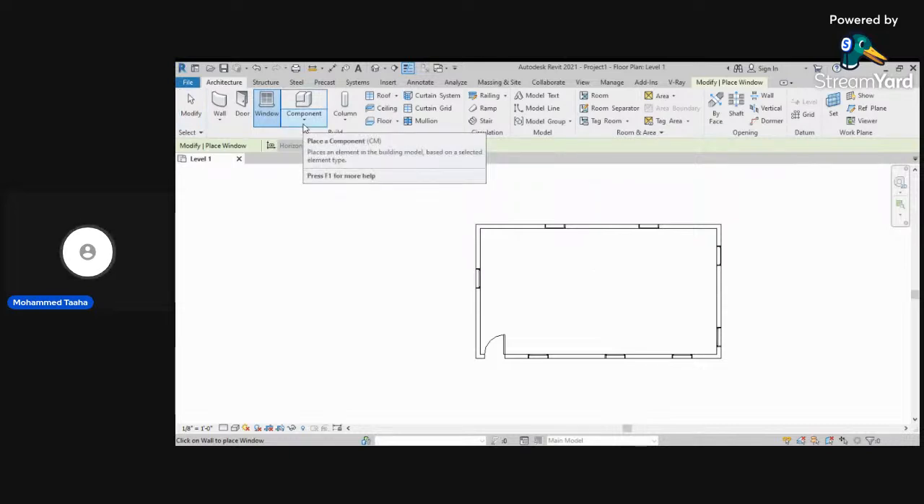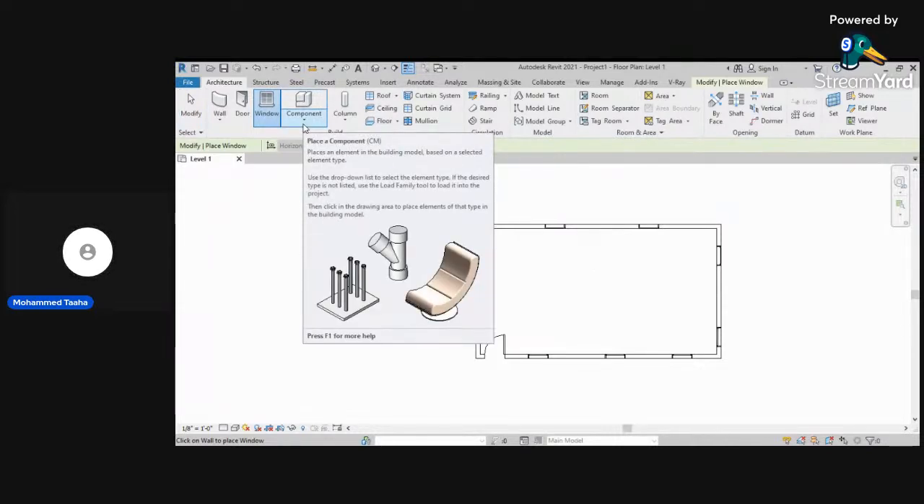The next thing is called component. As I was explaining in the starting part of the class, component represents a model which you can create with your own wish and will, whatever you want, however you want, whatever color you want. You can create anything you want in the world.